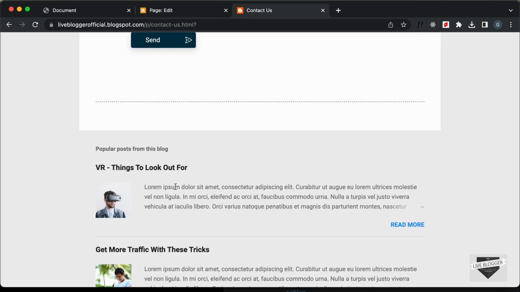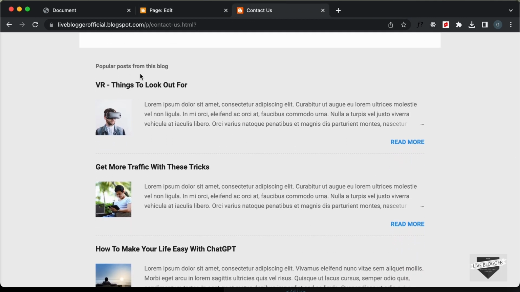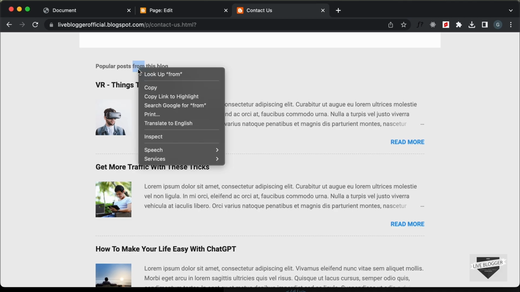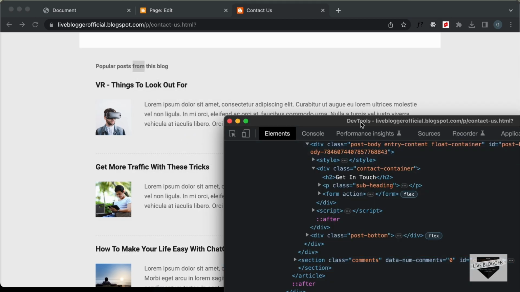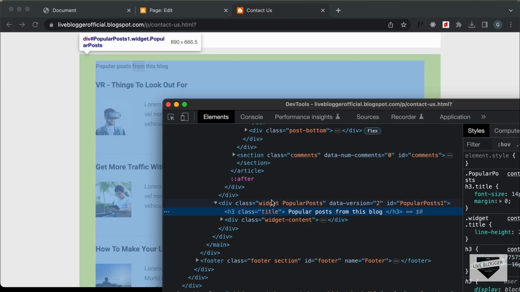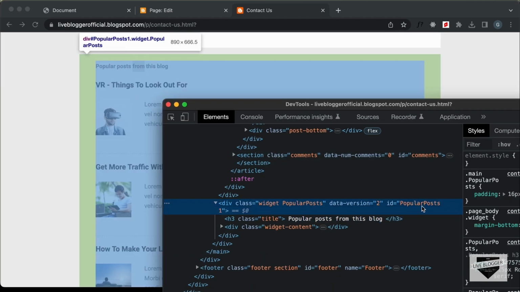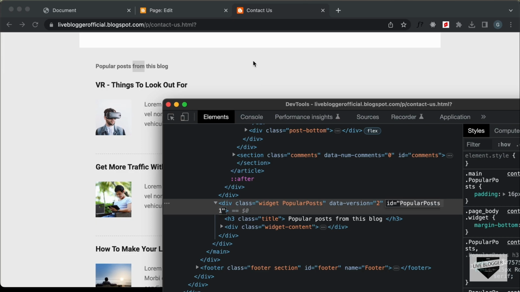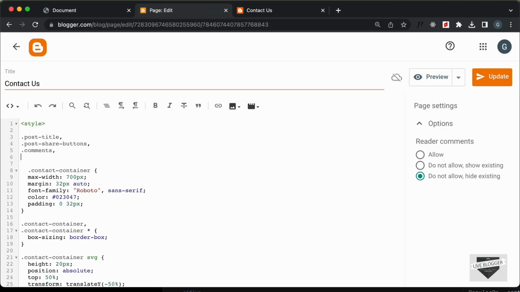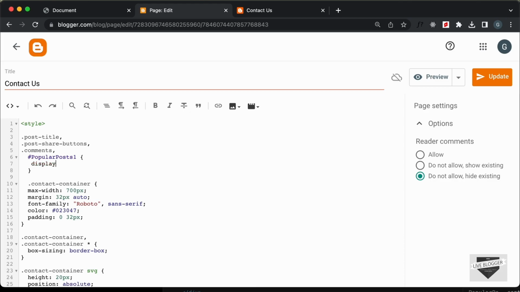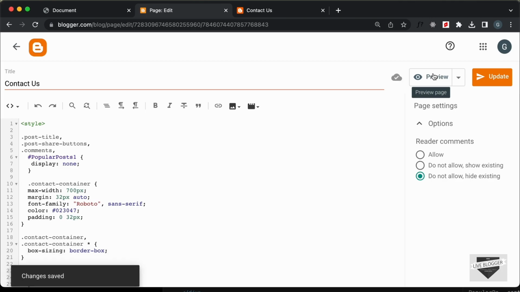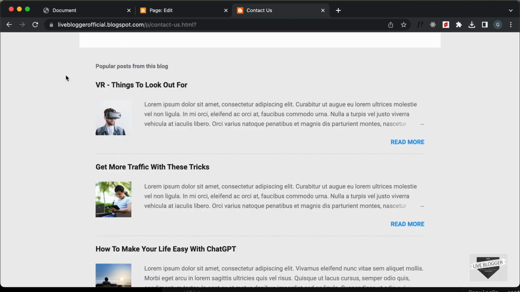And let's go back and the next thing we need to hide is this popular posts widget. So let's right click over here and go to inspect. And here we can see we have this widget with an ID of popular posts 1. So let's copy this ID from here and let's go back, and since it is an ID we need to type hash popular posts 1. And now let's go ahead and type display of none, and let's click on update. Right now let's go back to our page and let's refresh this page.